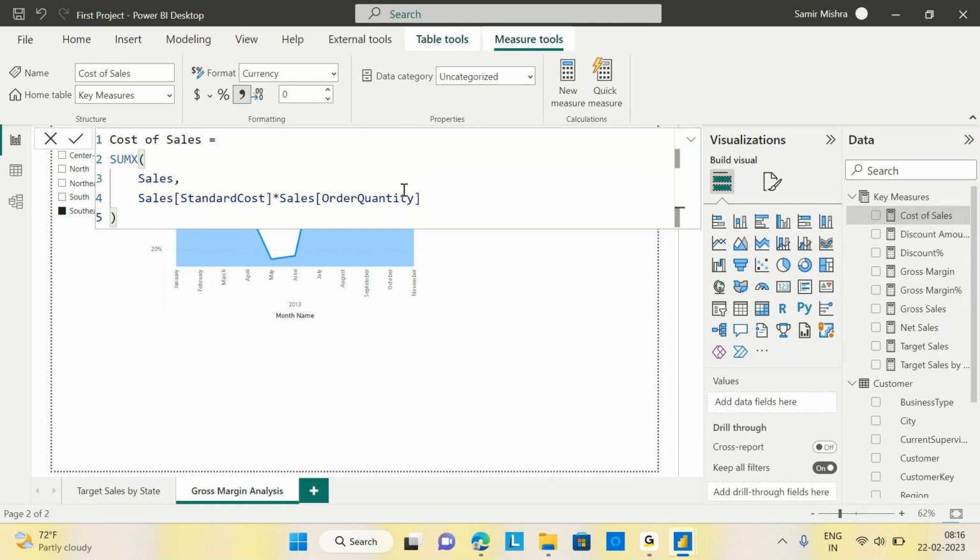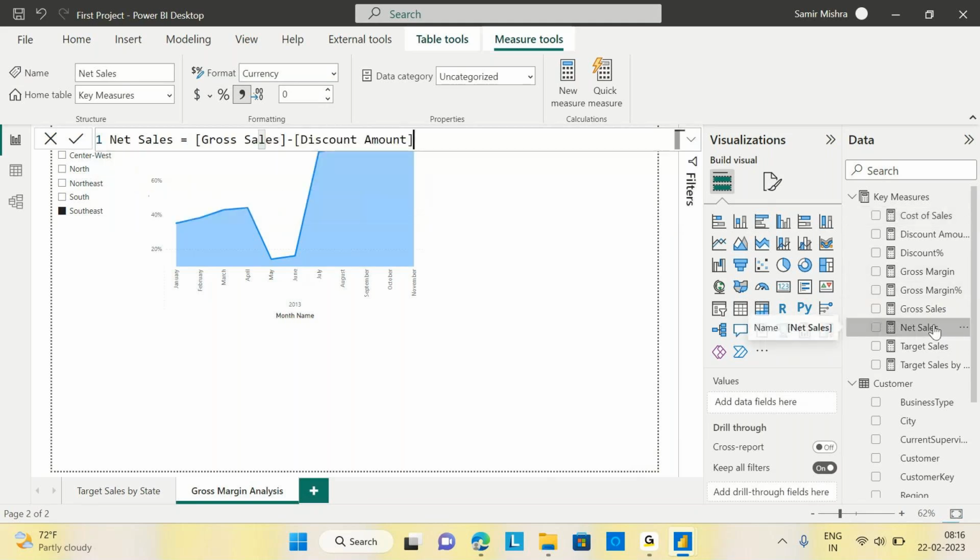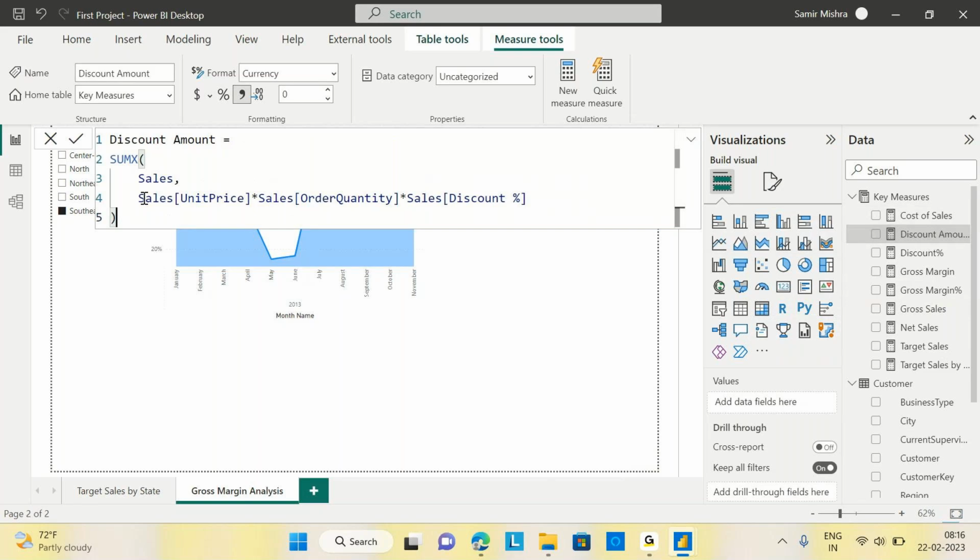Right? Yeah. And what is net sales? Gross sales minus discount amount. So what is discount amount? Unit price, order quantity, and discount percentage. Now you saw that discount percentage has little impact in this scenario. So what else are we left with?